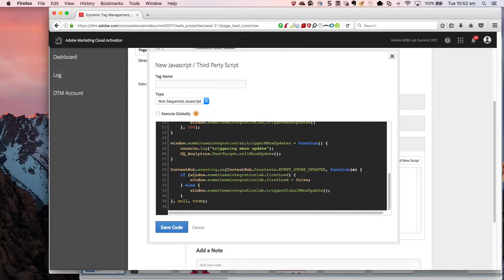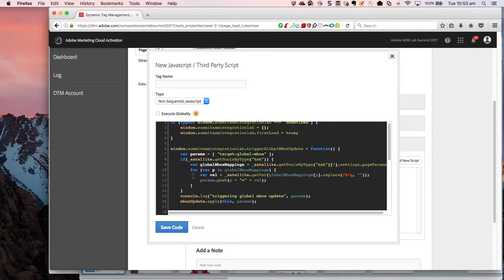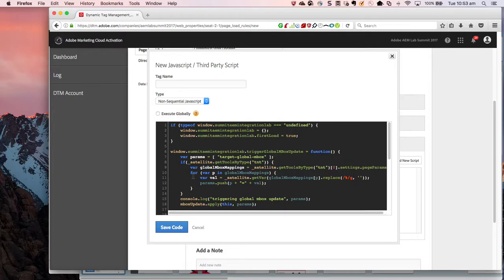And the rest of it is basically once the update is coming. In this section we'll actually explain on making the update happen, and in the context of the eventing.context event store updated function, we make sure that all the functions for the first upload as well as the triggering of the global mbox update are happening too. So this method is actually calling AEM's eventing functionality, and this is all using the DOM elements to prepare yourself into this global mbox update process.